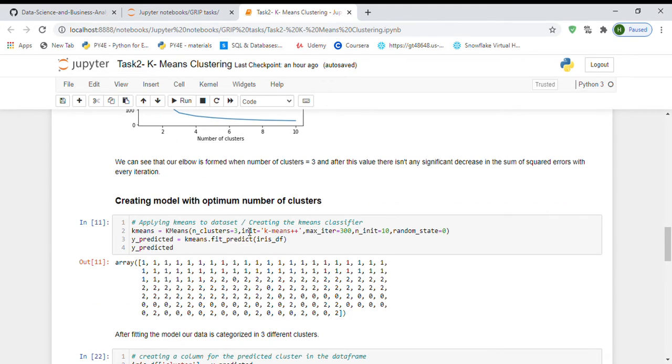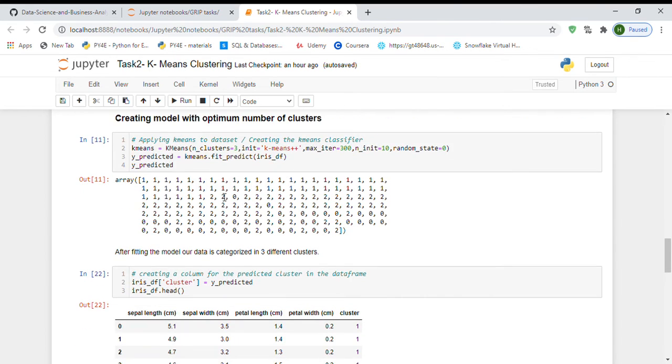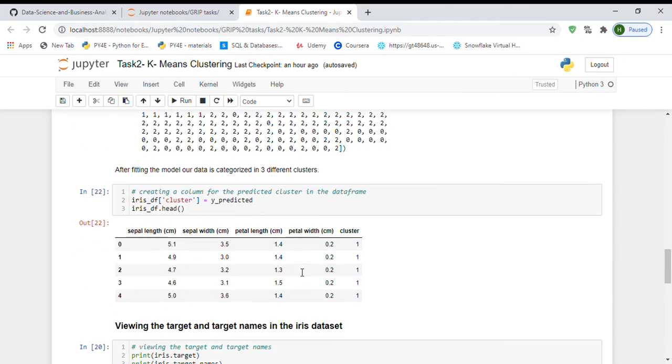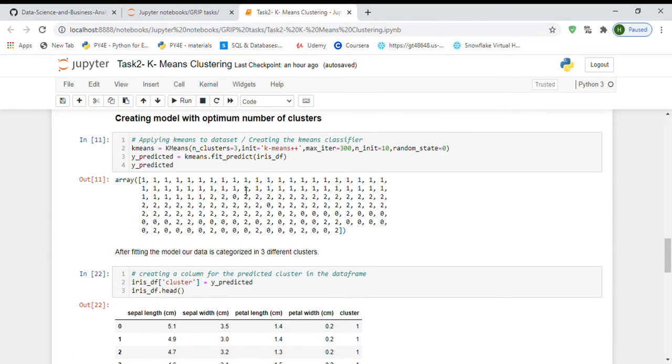So here we would be creating our model with the optimum number of clusters, which is 3, and then predicting the unique species in our dataset. So after our data is trained, we are getting an array here, as you can see. So our data is categorized into 3 different values. So we can categorize our data into different clusters based on these values.